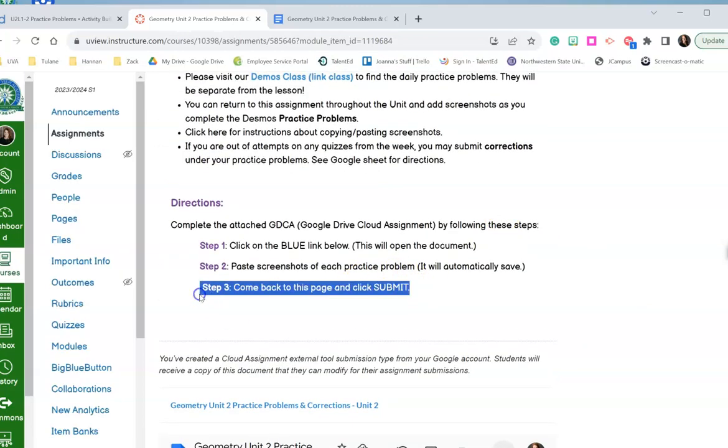And then you'll just come back and hit submit at the very, very end of the unit when the actual assignment is due. And that's it. Ask your teacher if you have any questions.